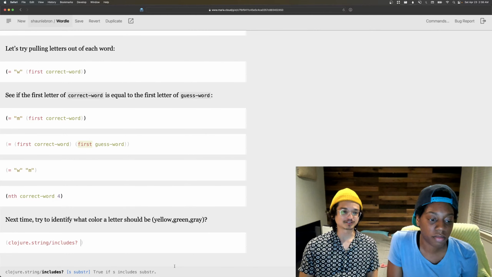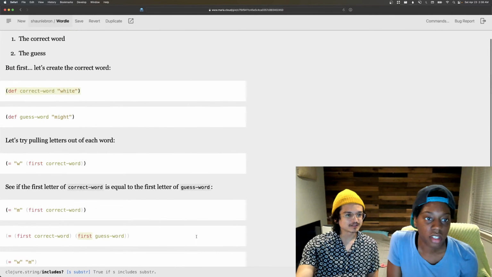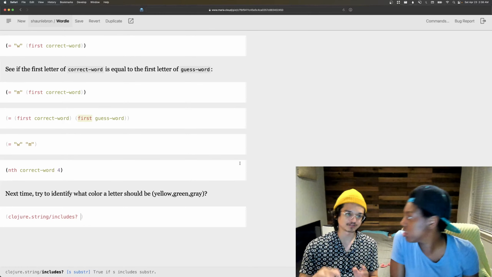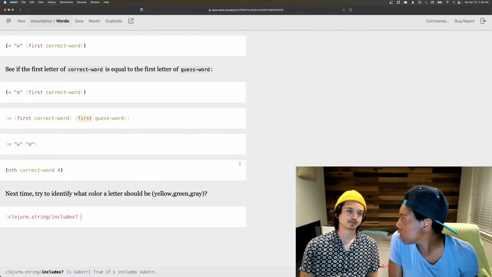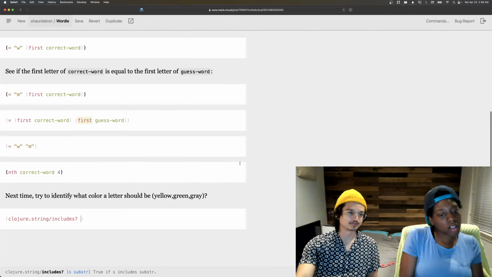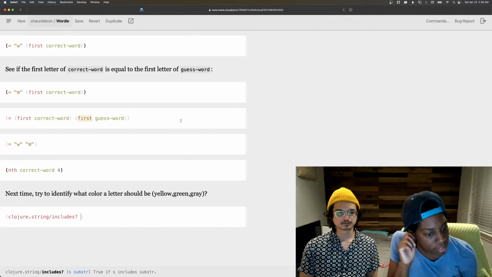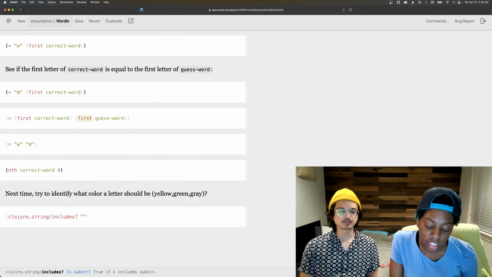So we want to see if the correct word, which is what? Guess. White. Yeah. So you can either type in the string "white", or if you want to, just say correct word, so that it pulls in the value of our correct word. As a string like that? Yeah. Okay.